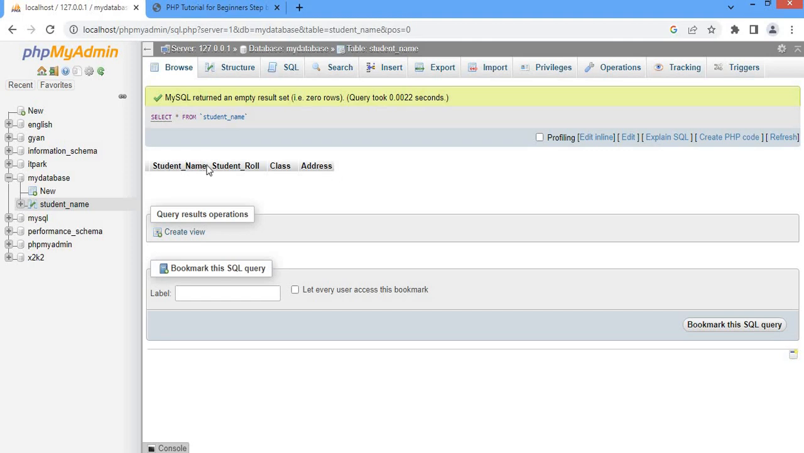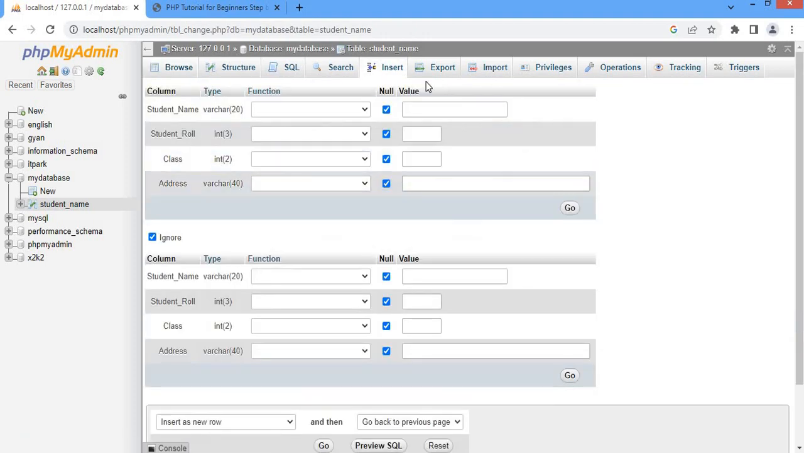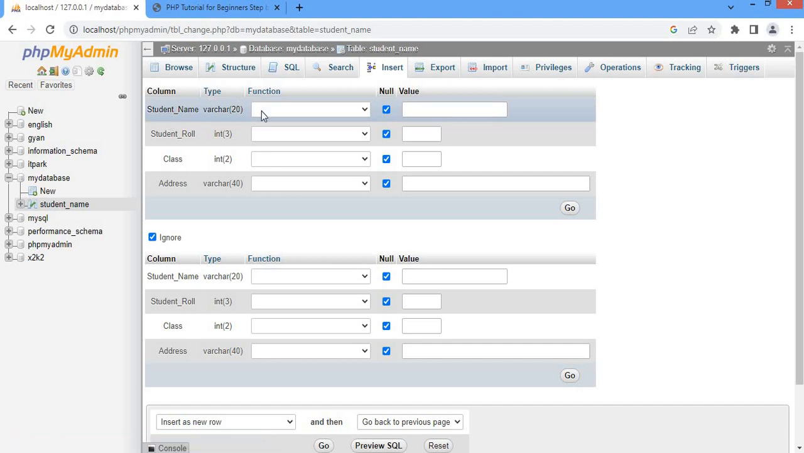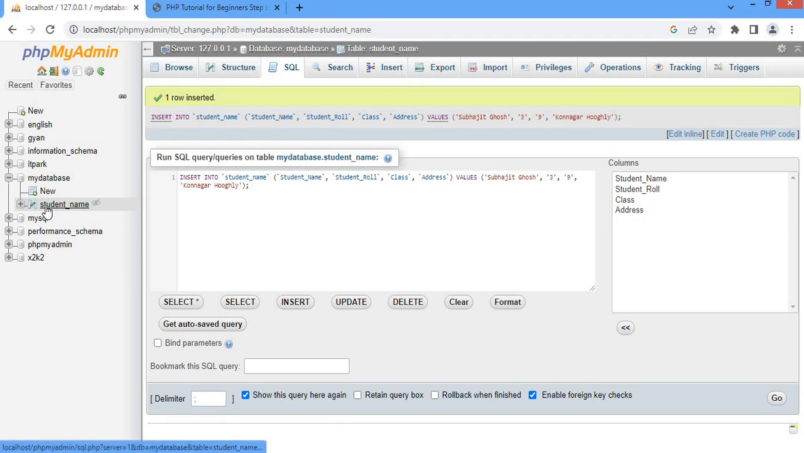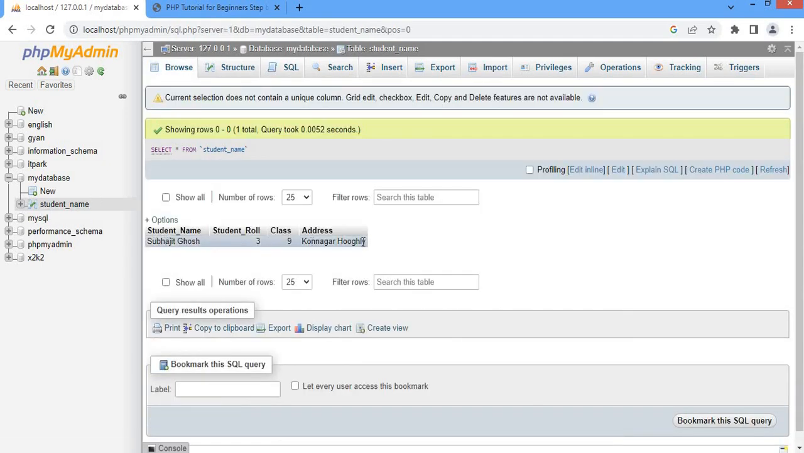Now I am going to incorporate some data. How to incorporate data? By using this insert option, I can get some data into this table. So you can see the student name here. I will write the name over here. The student, let's say Shubhajit Ghosh, the name of the first student I have given, and this student is reading in class 3. I can say student roll number 3, class, let's say class 9, and address I will give, say, Konnagar Hugli. Now I am going to click this go button. Now you can see in the student table data has been inserted successfully, right?